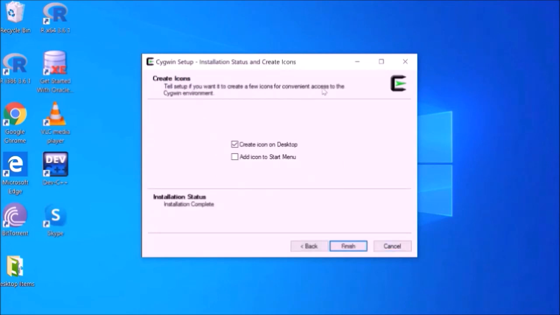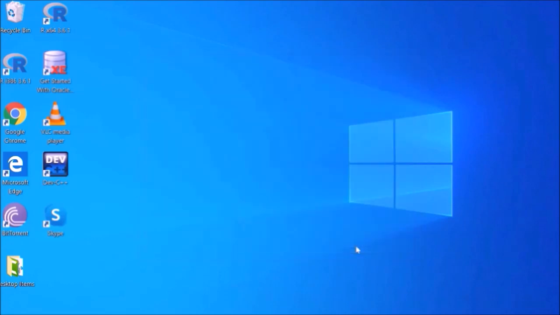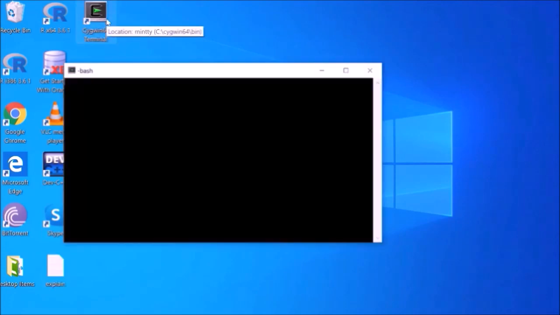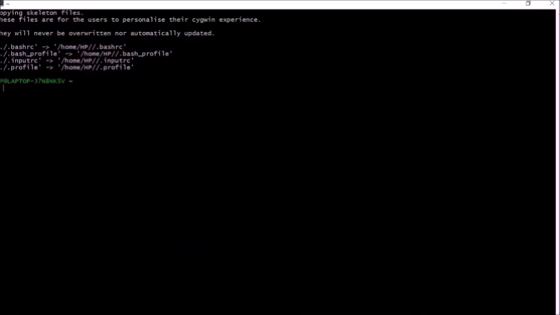Okay, now it is displaying two checkbox options, among which one is selected automatically, create icon on desktop. I'll also select the next option, add icon to start menu, and click on finish. Once I click on finish, I got this terminal on my Windows. You can see it. You can open this terminal. You can see it is very much similar to a Linux or Unix terminal. You can type any Unix command here to execute.